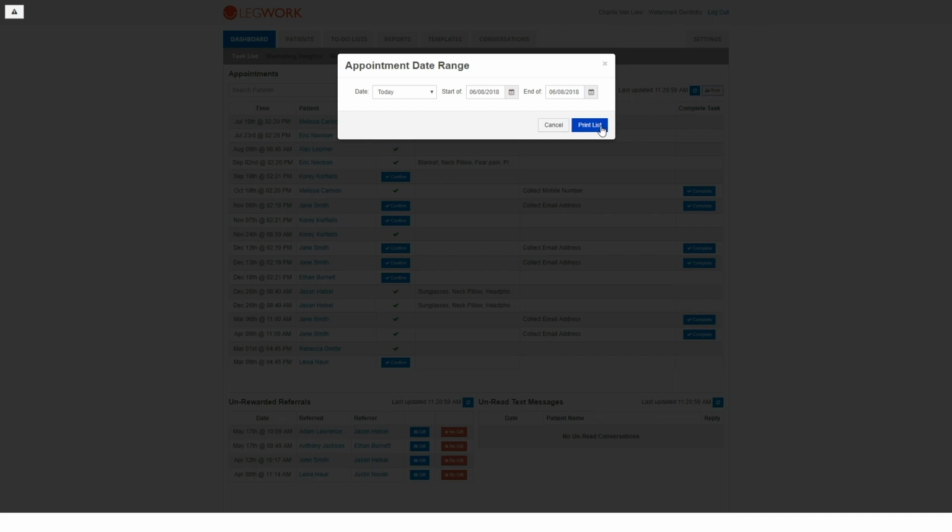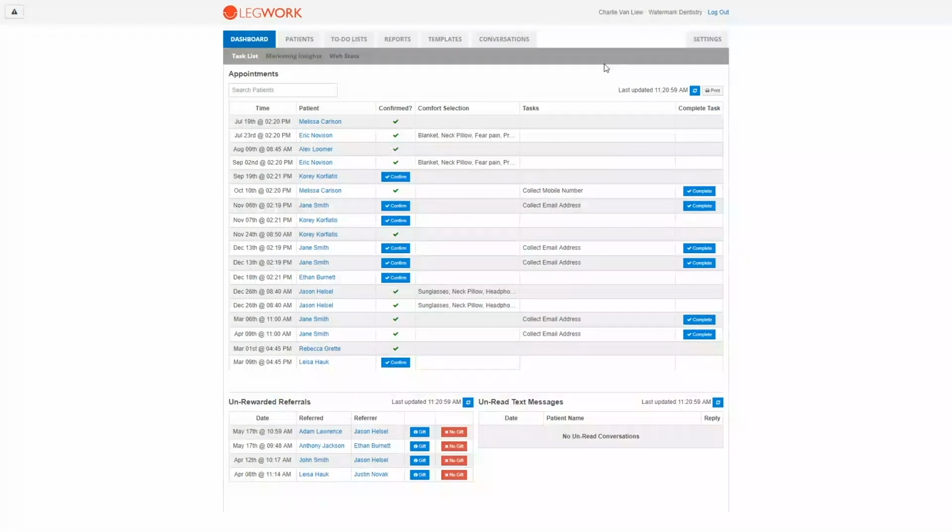And when you click the print list button right here, it'll bring you to your computer's standard print screen where you can choose your printer, click print, and have a nice hard copy of who's coming in for the day, whether or not they're confirmed, see the results of their survey, tasks that need to be completed, and help set you up for success for the rest of the day.